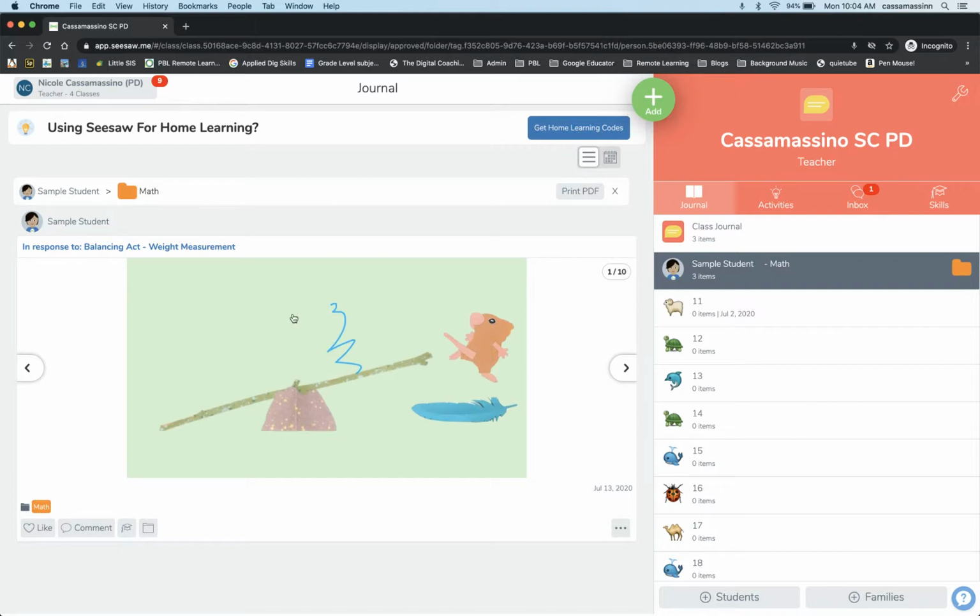So you can set the folders up in any way that works for you, but they're especially helpful for organization.